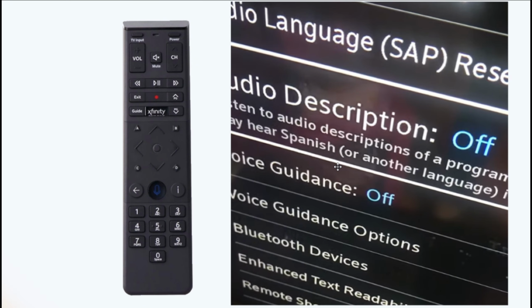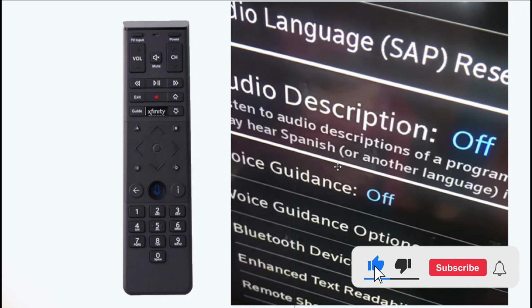It should pretty much automatically apply, but if there is a save option, go ahead and press on save as well. And that's pretty much it. Your Xfinity will no longer be stuck on voice guidance. So it's basically the way to disable your narration.